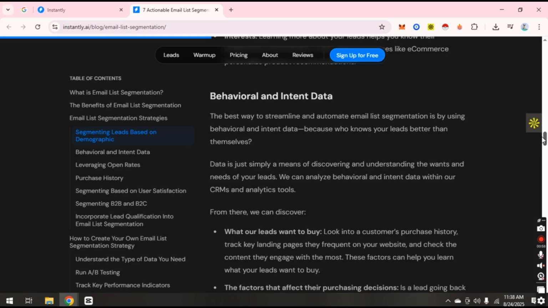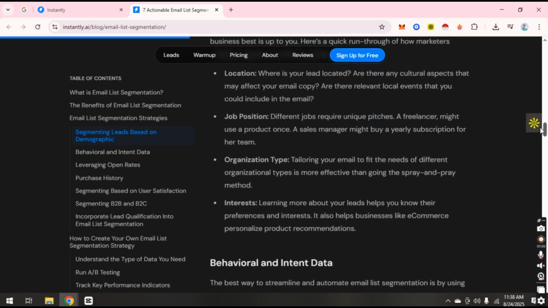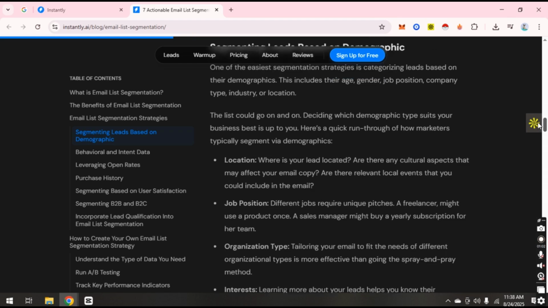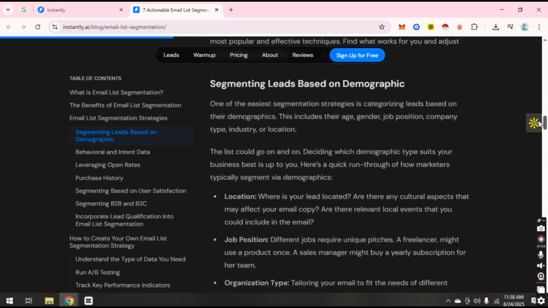You can also tag or move contacts into a new list based on the reply type, making it easy to create targeted follow up campaigns.